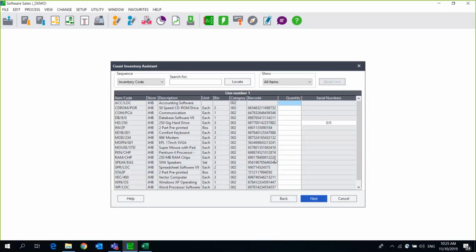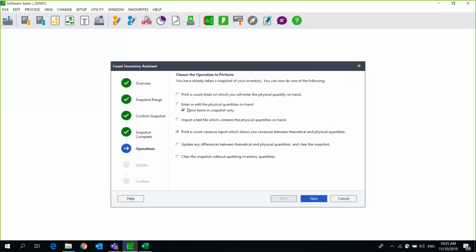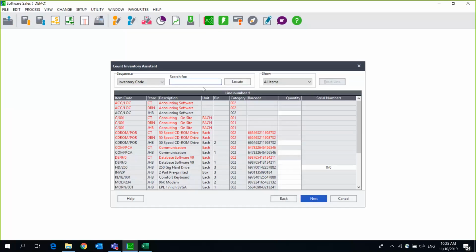If it does come up in red, what it means is that the items weren't on the snapshot. So you'll see this is all of Joburg. Basically, if I just go there and untick, you'll see that all of the stores come through. Ones in red means that they're not part of the snapshot or that they're service items.